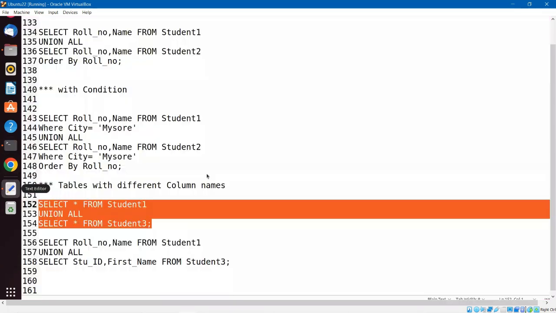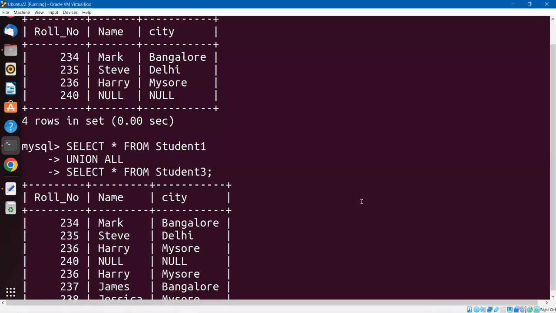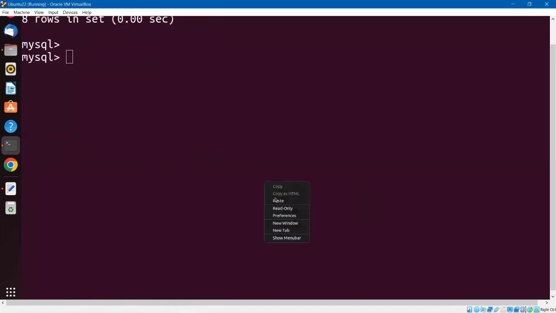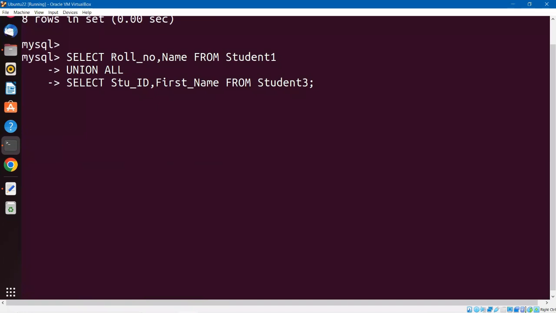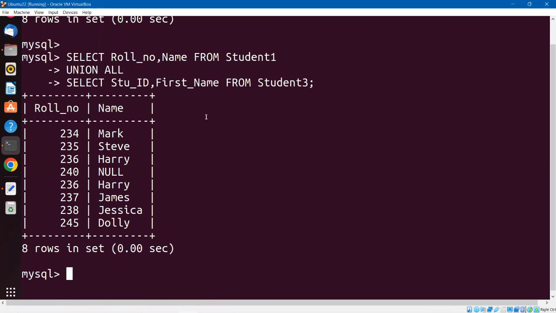You can also select a couple of columns instead of selecting all the columns wherever the column names are different. But remember, the sequence of the column name should be mentioned properly. Roll number, student ID, name, first name. So roll number has a same data type as that of a student ID, and also values are also same. Name also has the same data type as that of a first name, and also values are same. So let us go ahead and execute this. This is going to bring together the data from student 1 and student 3, even though the column names are different.